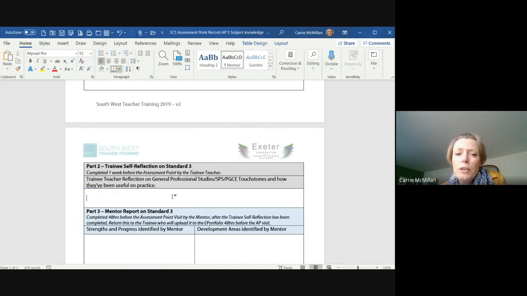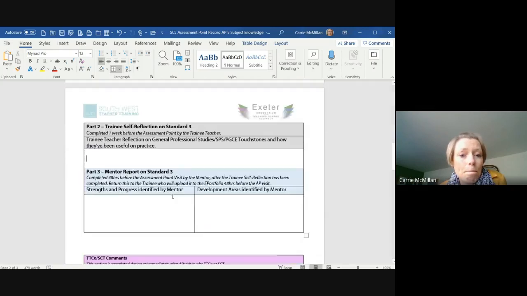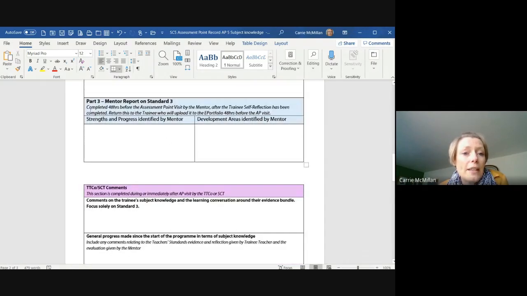Just reference which one of those you found particularly useful, which ones really helped you make some progress in your subject knowledge. You might also want to talk a bit about general professional studies sessions and also the SWTT touchstones. I think Carol Dweck is always really important here, because there's nothing harder than going in front of a class of 30 children, teaching something that you're new to yourself. You have to have a really open mindset about it, and this is the area we'd like to hear you reflect on that. Now, this also needs to go to your mentor, and that's what part 3 is about.